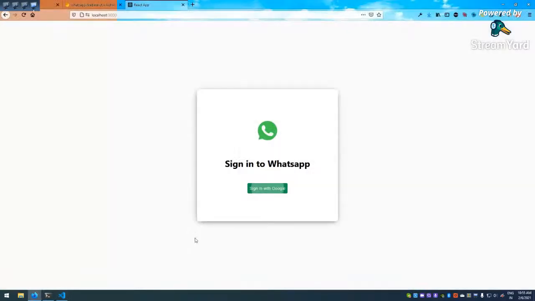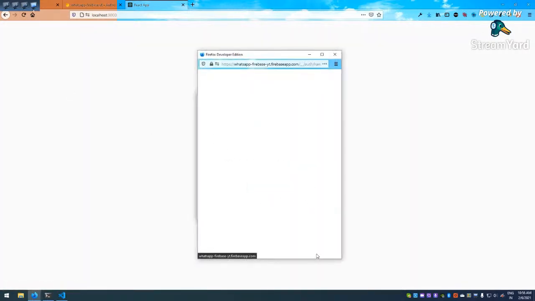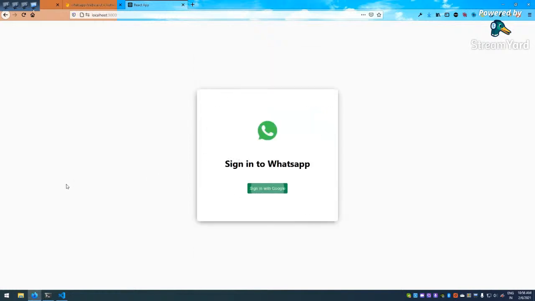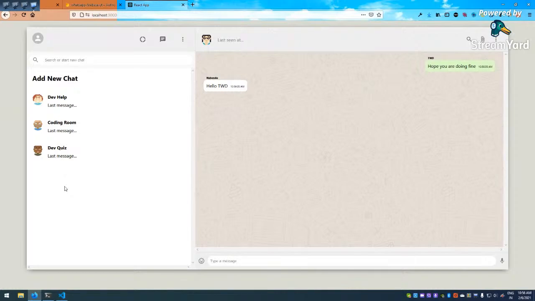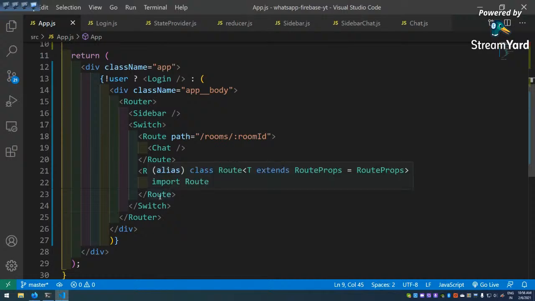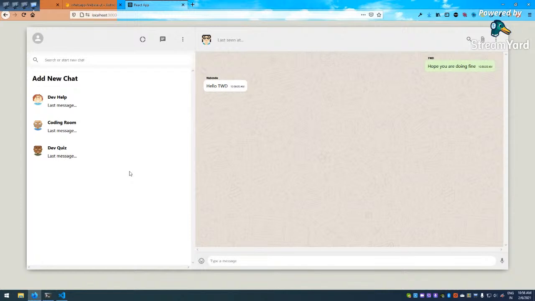Now if I go back to localhost, let me refresh it once, and now let me sign in again. And see, it took me here because it got the username. Now it will not load the login, but it will load this. So I am here, and now we have to do some changes because we are getting the user.